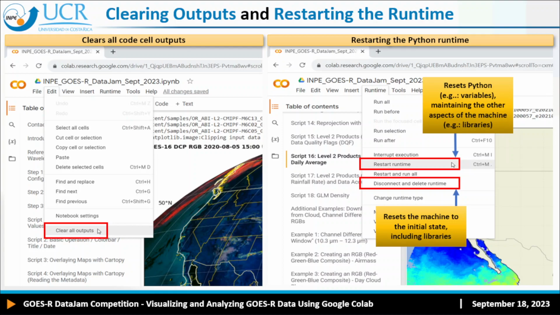Also, it's possible to restart the Python runtime. At runtime, restart runtime. And by doing that, all the Python variables will be reset. That could also be useful during the development of a new algorithm.